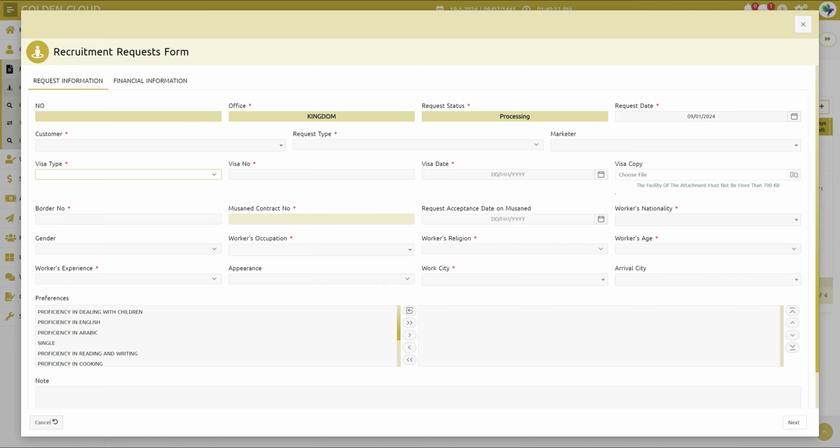So once you have completed these details, proceed to input the fundamental characteristics requested by the client to be present in the recruited worker. You need to start by specifying the worker's nationality, followed here by the gender, if it's male or female. Subsequently, you need to identify and indicate the occupation of the worker, along with details such as the religion, the worker's age, and the worker's experience.